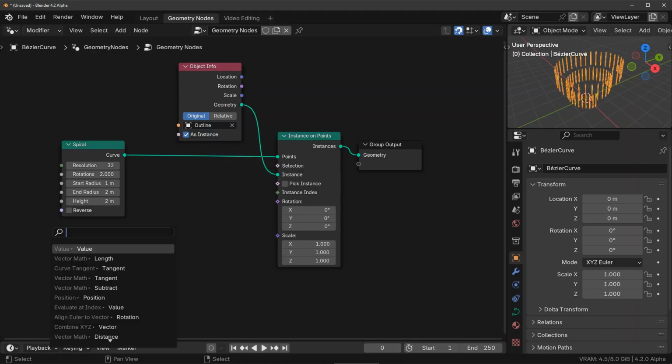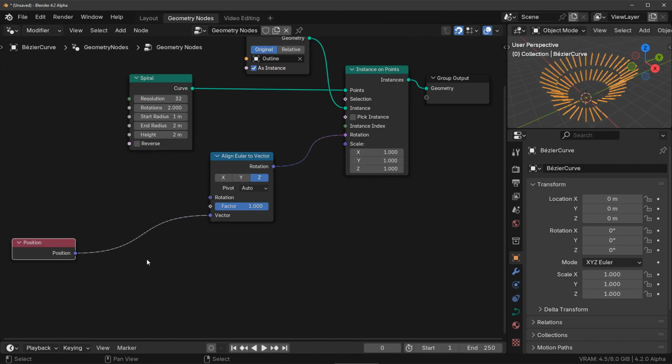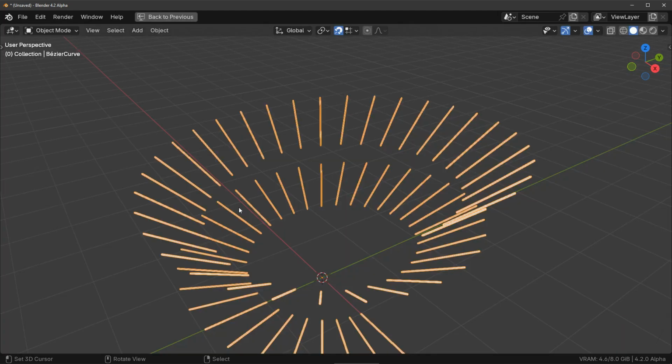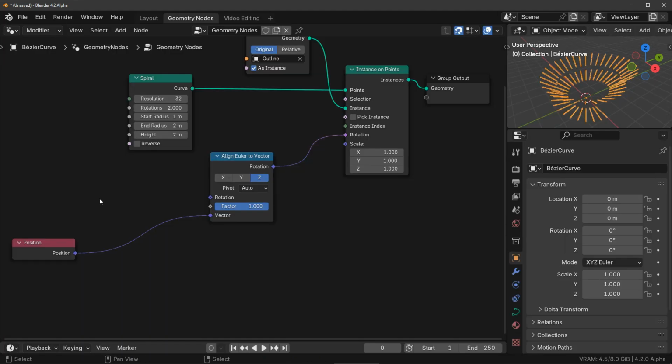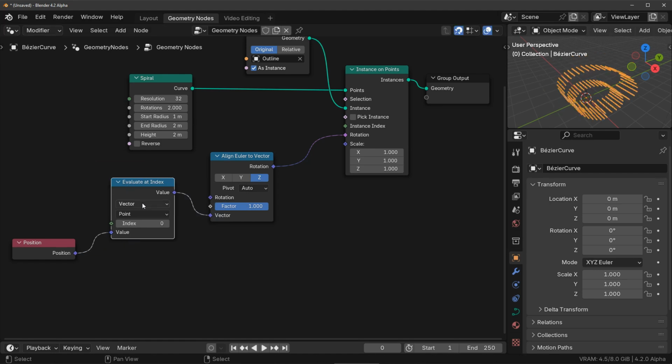Now each instance is pointing up, but we'll have them aligned to the next point on the curve. Connect an Align Euler to Vector node to the Rotate input socket of the Instance on Points node. Select Z as the axis to align. Feed a position field to the Vector input socket. Right now, all the instances are pointing away from the origin, because we're aligning the Z vector of the instances to the position vector of each point.